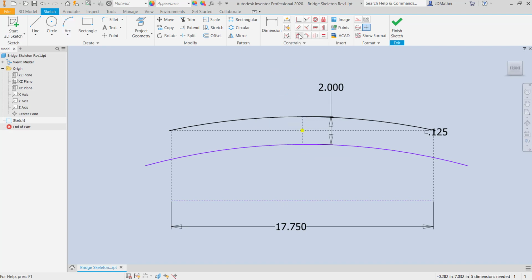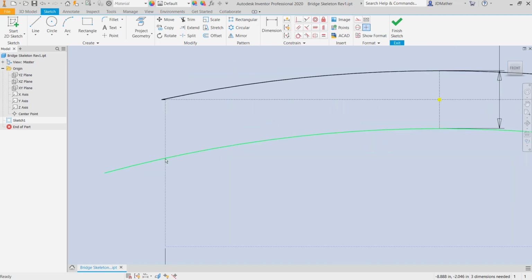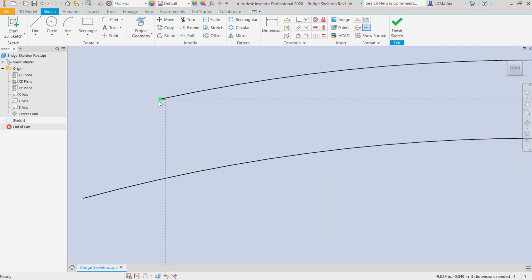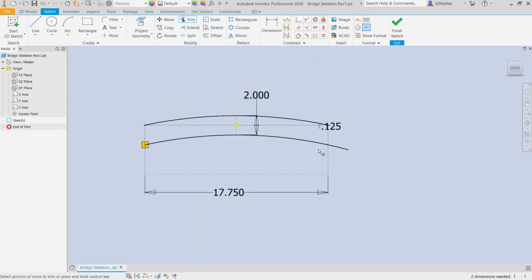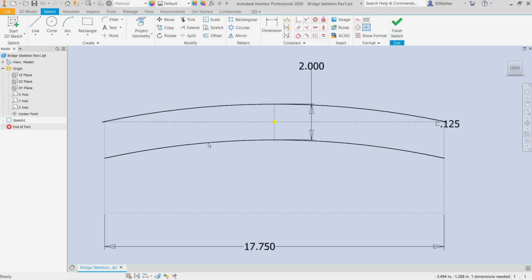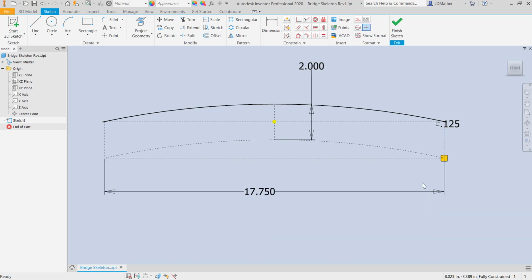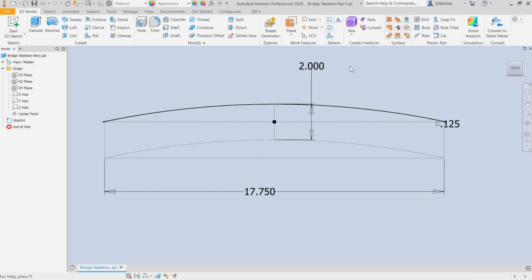I want to make these two arcs concentric to each other, so I'll make this arc concentric to this arc, and I'm going to trim it off though at this line instead of over here. So I'll do trim, and I'll trim that piece off, I'll trim that piece off. I'm then going to change this arc to construction line as well. I will drag this point up to the end of this arc, and I'm going to finish sketch.